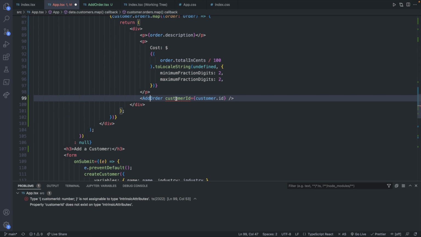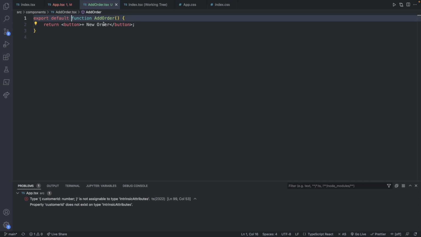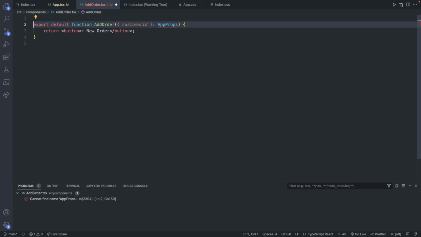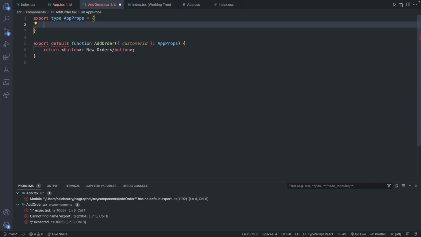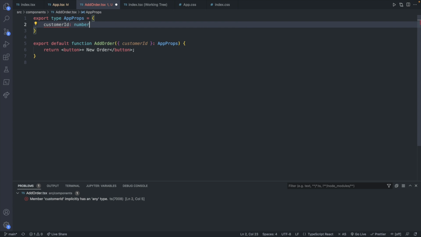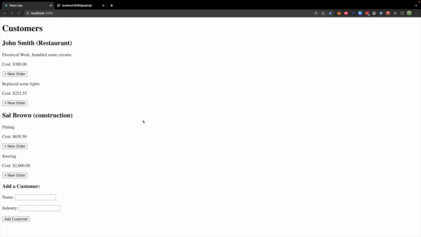Now what we need to do is the prop types that we've done with TypeScript before. So let's go ahead over to add order, and I'm just going to destructure to make it easier. So we are looking for the customer ID specifically, and this is going to come from type app props, and we'll define that up here. So export type app props, and it's going to have a customer ID, which will be of type number. And now everything looks good, no problems. Let's view the site, see if it worked. So we now have the ability to add a new order.